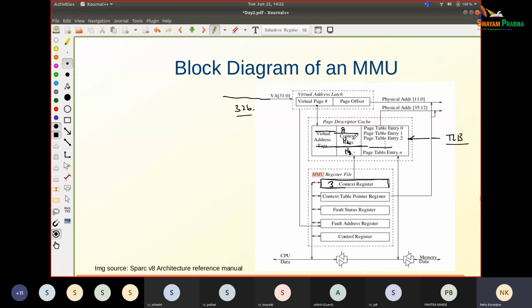So current context is 3. That means currently process 3 is running. So it's some ID assigned to every process. You check if there is a match or not. If there is a match, then we find the page table entry and we use it. If there is no match in the cache, then the MMU needs to traverse the page tables in the main memory. So how does it do it?